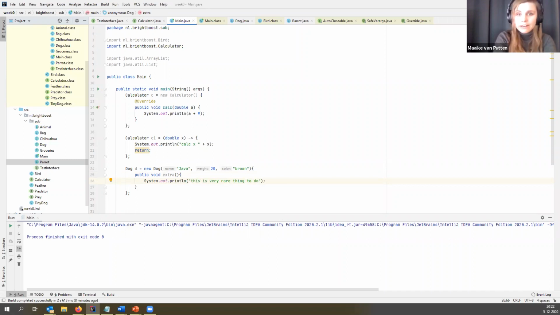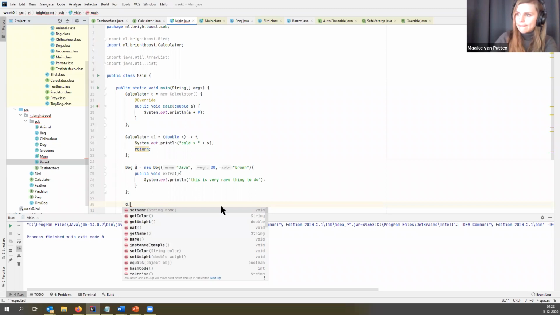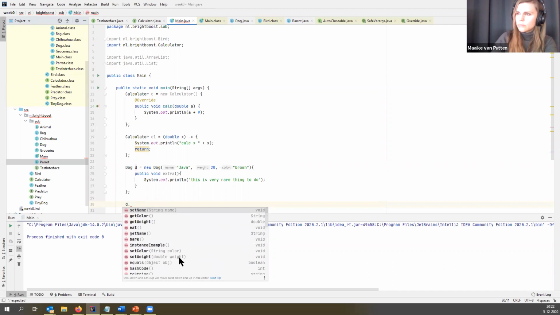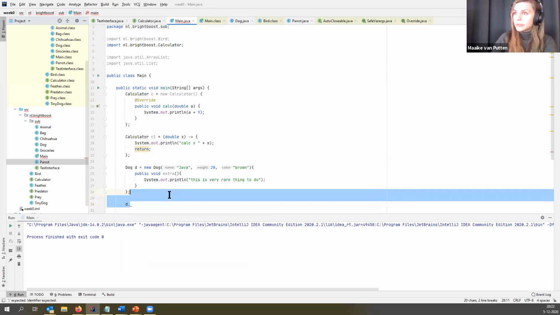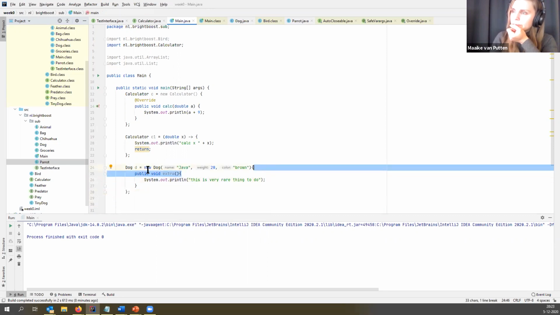So this is very rarely the good thing to do. But it's possible. I've now made an anonymous implementation of dog, and on our dog D, we can call the extra method. Or I would assume we could. It's weird. I'd have to look into why this is not possible. Oh yes, because it's not the instance, it's just the implementation.